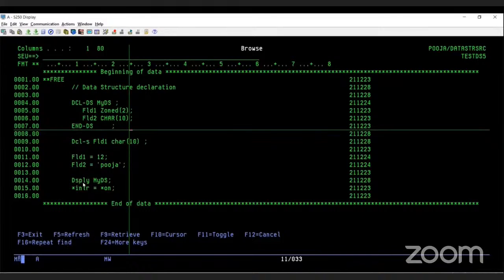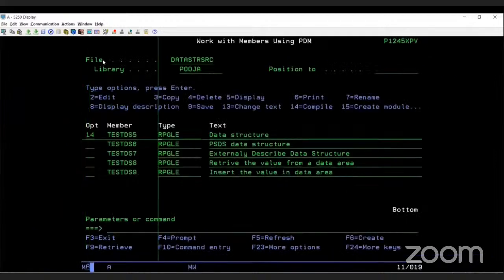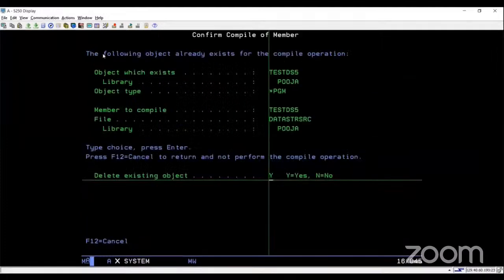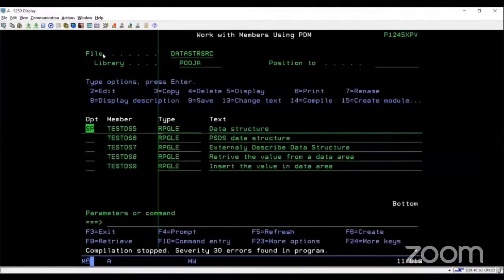data structure. But the problem with this structure is that we cannot create another standalone variable with the same name as any of the subfields. If we do it, it will throw us a compilation error. And now I will show you. If I compile it, yeah, we get an error.